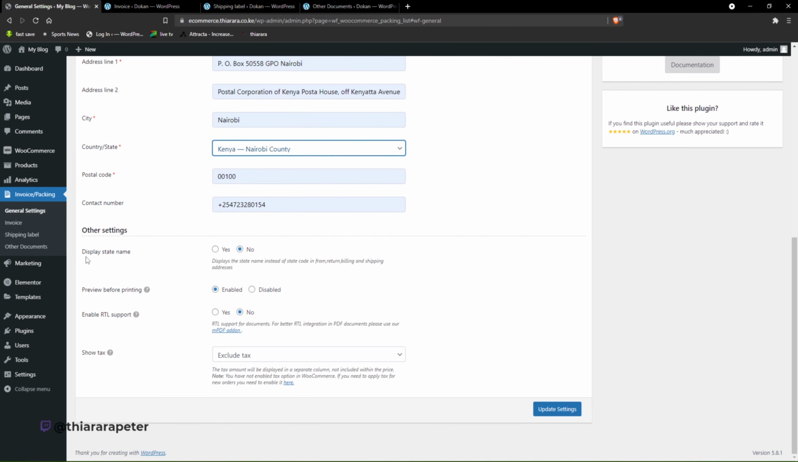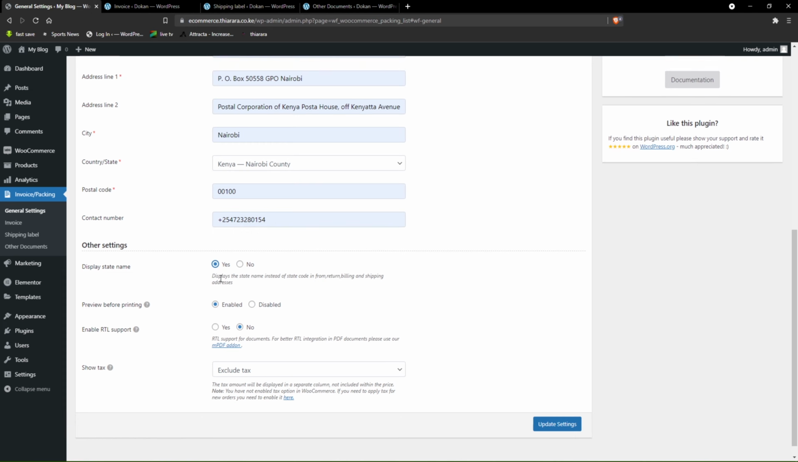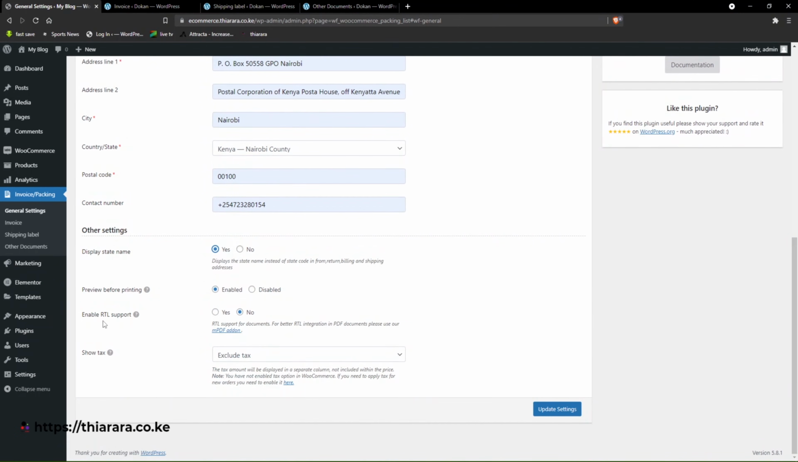From there is the display state name. I can just turn this on. Preview before printing, it's good to enable this one before printing the PDF, so you are able to preview. Enable RTS support: if you're using RTS, you can just turn this on. Show tags, you can include tags, or you can exclude tags. So from there I just update the setting.